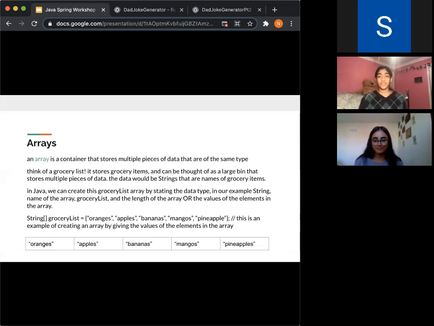Yeah. So an array is a container that stores multiple pieces of data of the same type. For example, we can think of a grocery list. We know that grocery lists store grocery items, such as fruits. We can also think of a grocery list as a large container holding the data, which are strings. Let's say we wanted to create this grocery list in Java.